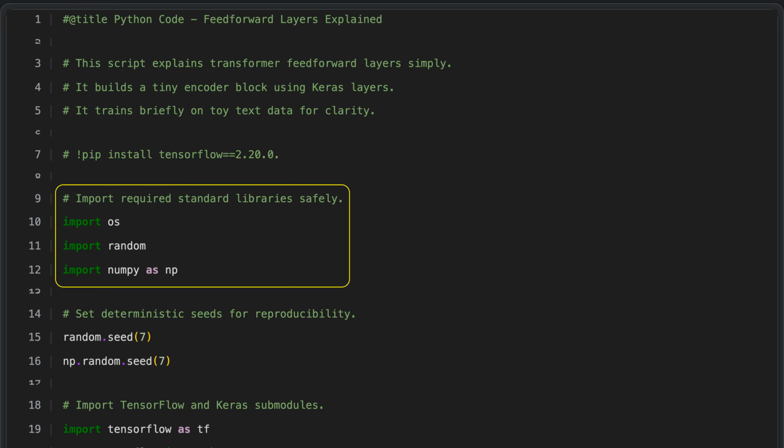We begin by importing 3 key Python libraries to prepare our script. The operating system library lets us interact with the system, for example by working with files or environment settings. The random library provides tools for generating random numbers and performing random operations. The numerical computing library NumPy gives us efficient support for arrays and mathematical calculations. Together, these imports set up the basic tools we need for data manipulation and processing in the rest of the program.